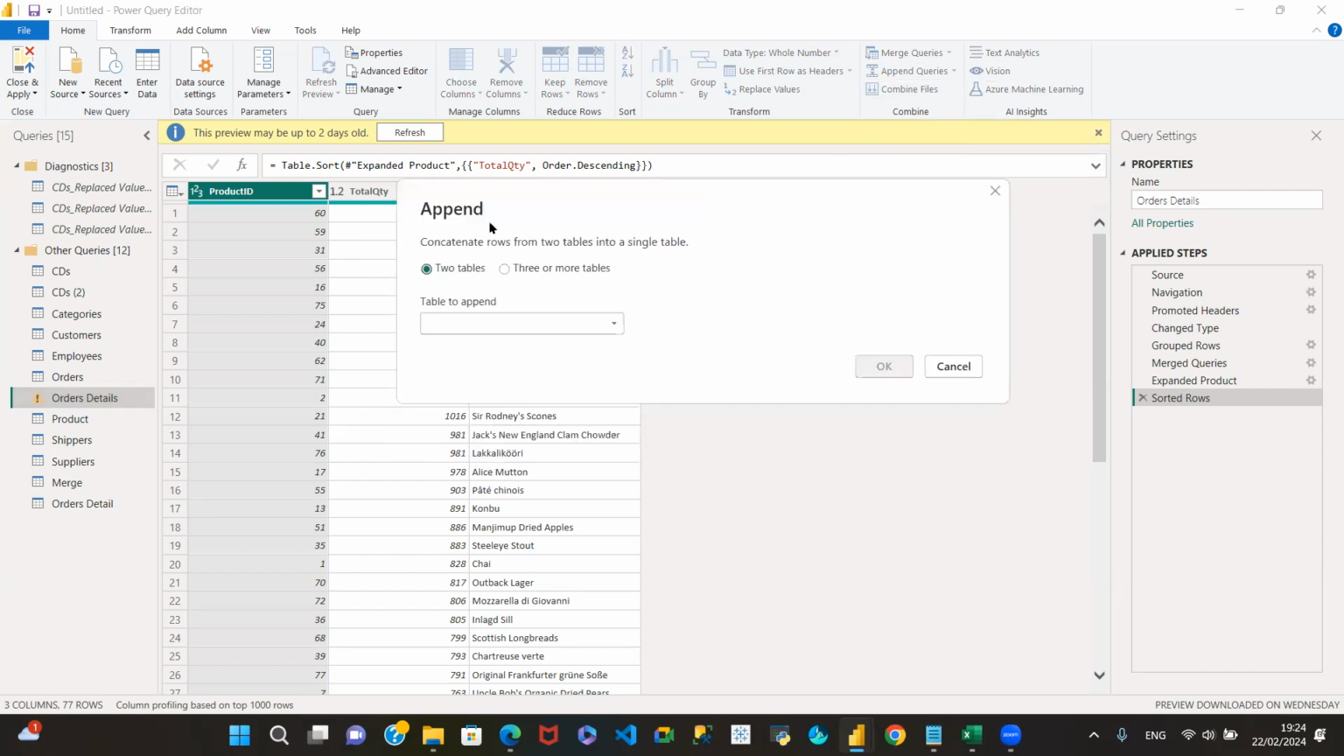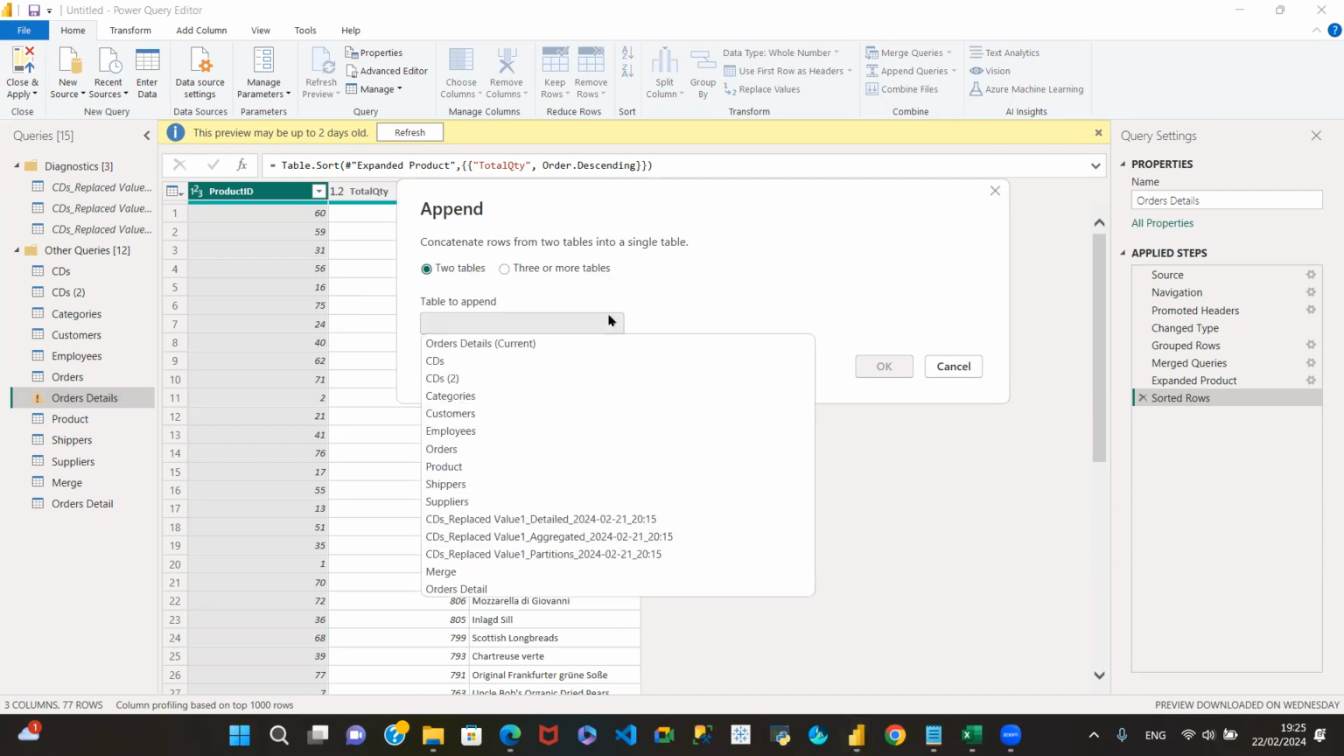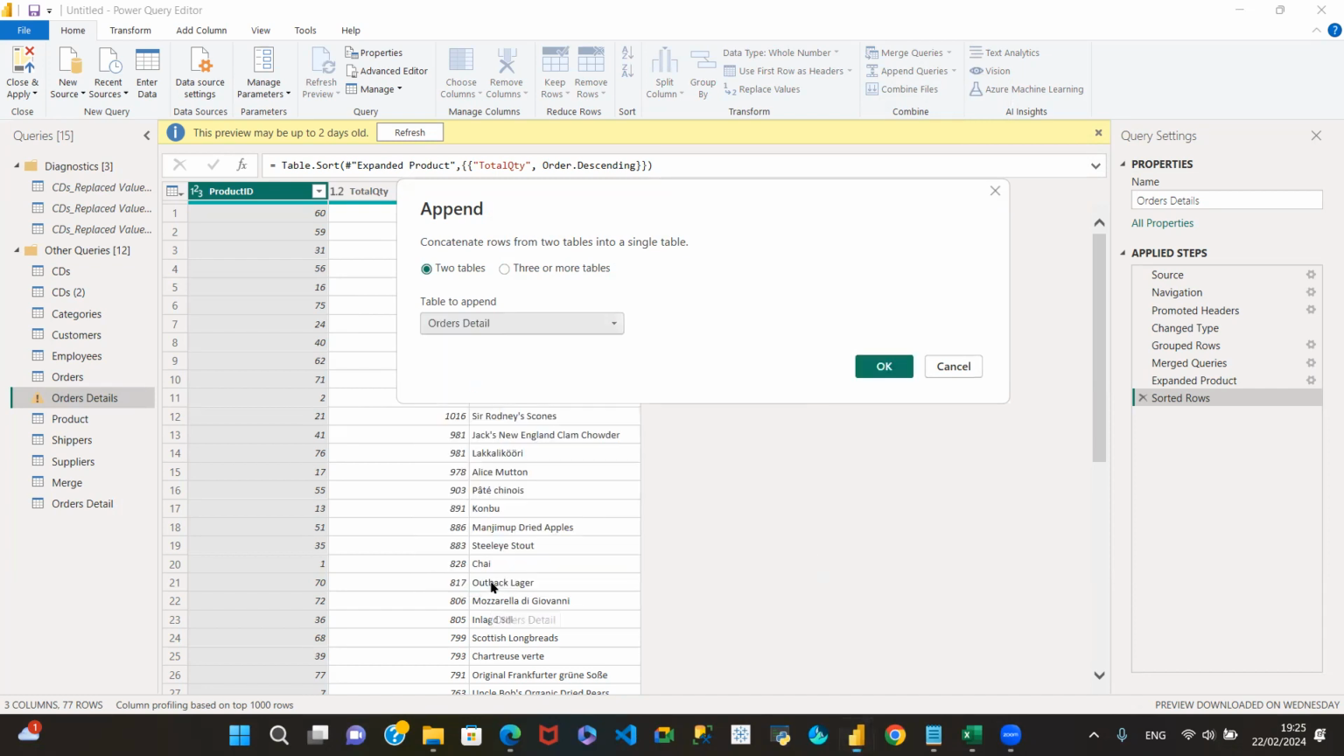On clicking append queries, we can see there's a dialog box. It says concatenate rows. Concatenate means join or add or combine rows from 2 tables into a single table. We can actually join 3 tables together, all at once, as we can see here, which is the maximum. But at the moment, we are doing 2 tables. So I'll choose the second table here, and it's this last one, other detail.